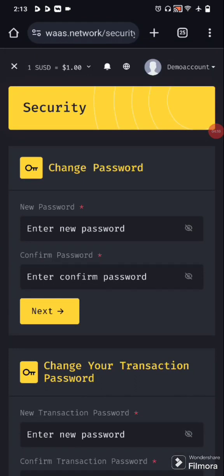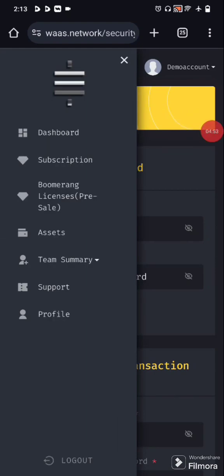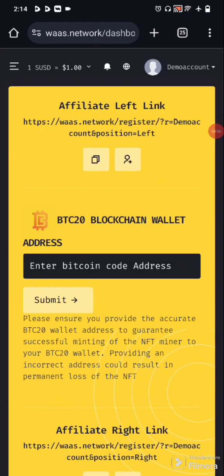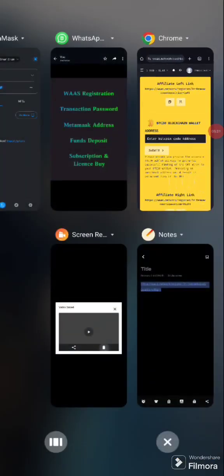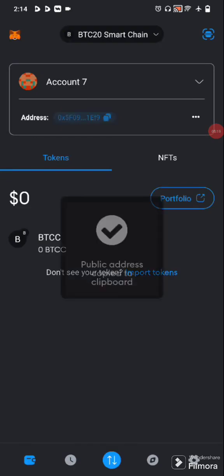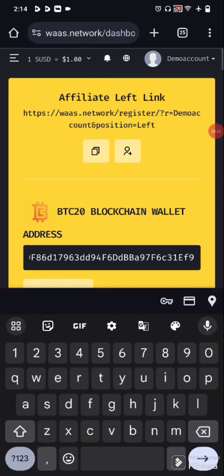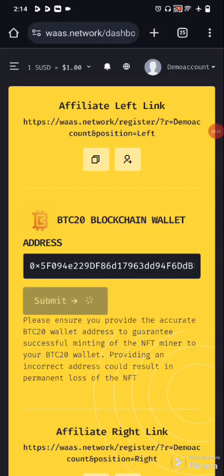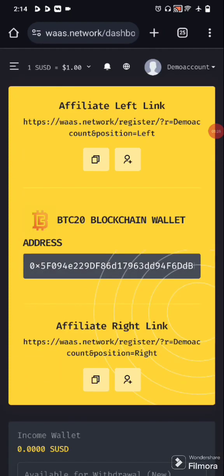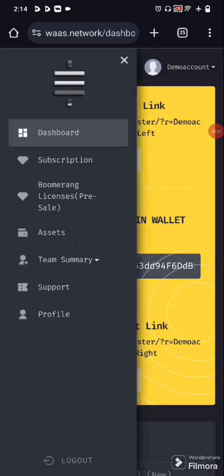Now we will add the MetaMask address on the dashboard. This MetaMask address would be the address where you want to use your NFTs, that is COD20 miners. So for this, go to the MetaMask, copy the address. MetaMask takes a few seconds to open. Okay, so we will add this address. This is the address where you want to mine your NFTs. This is also done.